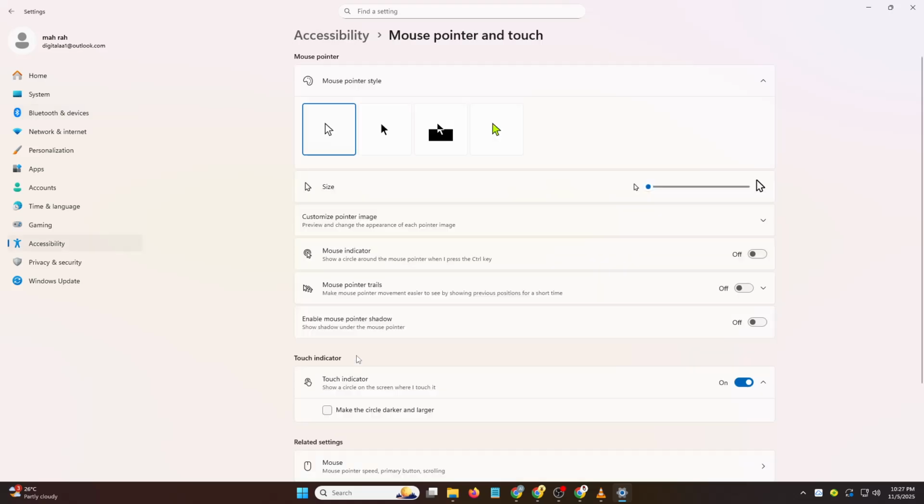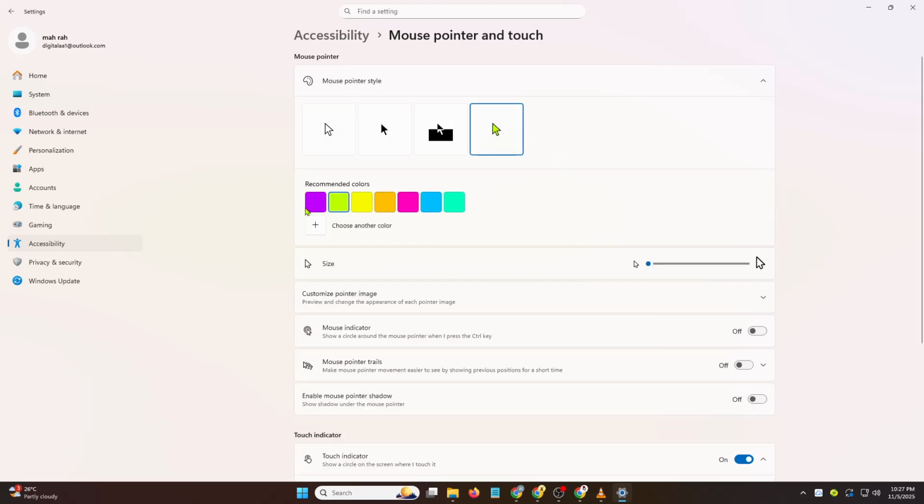Here, Windows 11 gives you 4 built-in cursor styles to choose from: the default white pointer, a black pointer with a soft shadow, a transparent black pointer style, and a custom color option where you can click choose another color to pick any color you like. Perfect if you want something that matches your theme or stands out better.